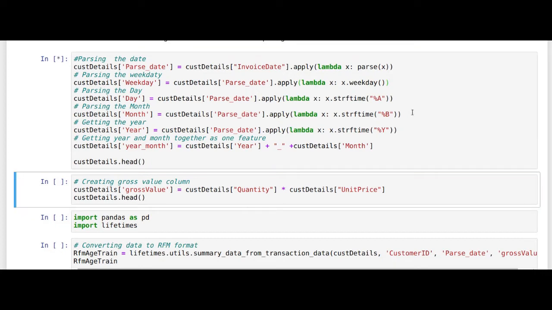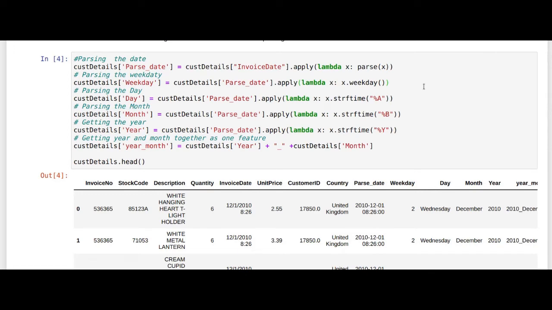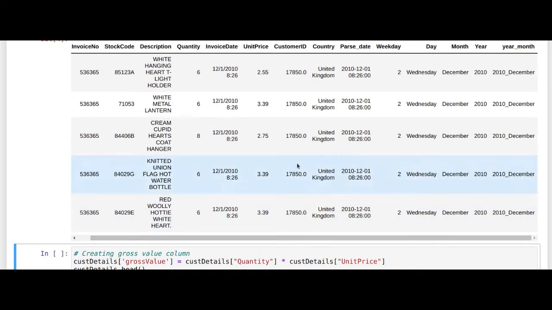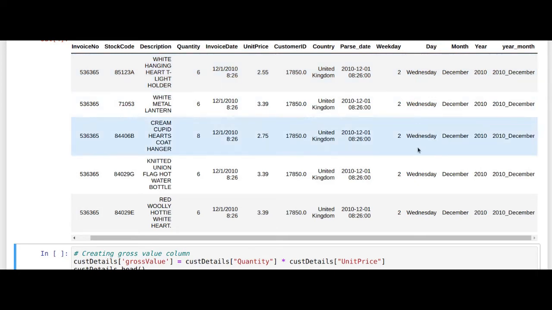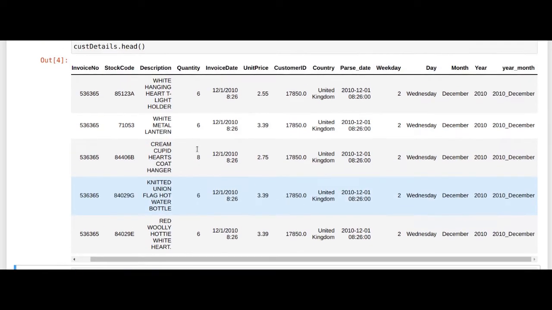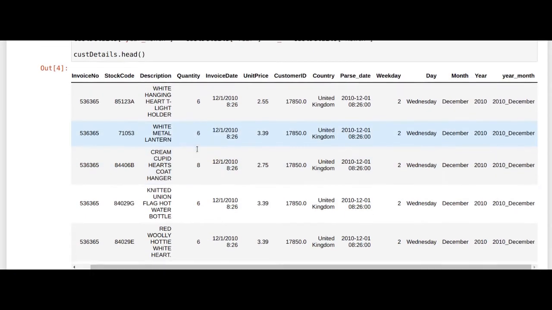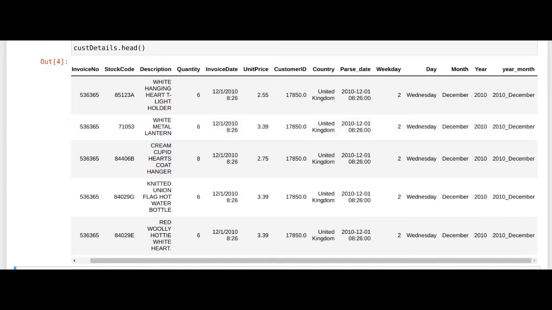So let's implement this now, and then let's look at the head. Here we can see all those details which we created: your past date, your weekday, which is the numerical value of your days, the day, which is your Wednesday or Thursday or whatever, and then the month, year, and the year month. So we have got all those necessary details to start doing our RFM processes, which we will do next.